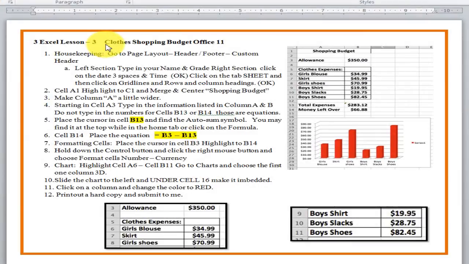In this lesson, lesson 3, about clothes, shopping, and budget, you'll notice that basically the housekeeping is the same. Just like you've done in the past, you're going to click on Layout, Header and Footer, Custom Header. On the left side, you're going to place your name and grade level. And on the right side, I would like for you to click on the date and 2 spaces and then the time.